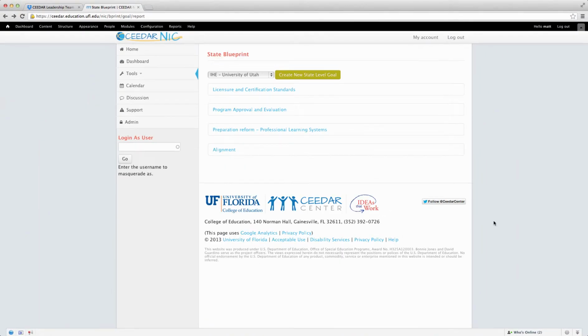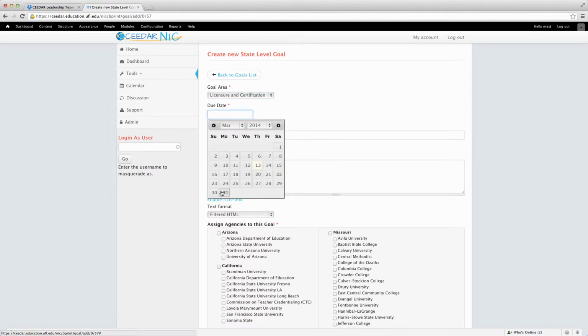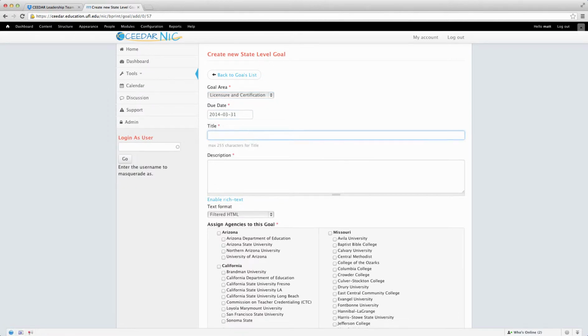The first thing we're going to go over is the top level, which is goals. Goals are created usually at state planning meetings. They're not the kind of things that you would just do on your own. But let's say that you're at one of those meetings, you want to click create a new goal. So just to remind you, this is going to be a goal that's common between all the agencies in your state. So you're going to pick which area that goal is in. You can pick a due date for that goal. You'll type in a title for that goal, description.